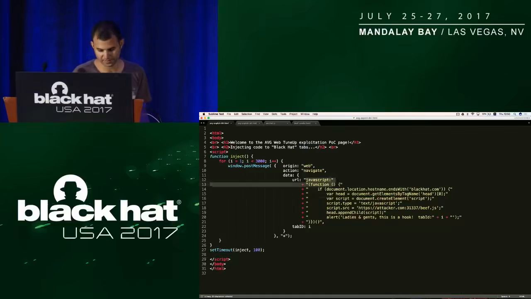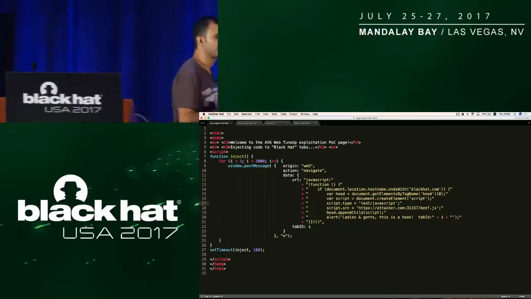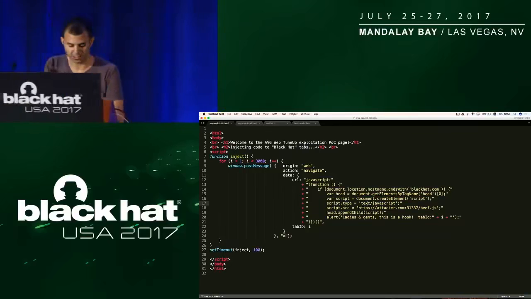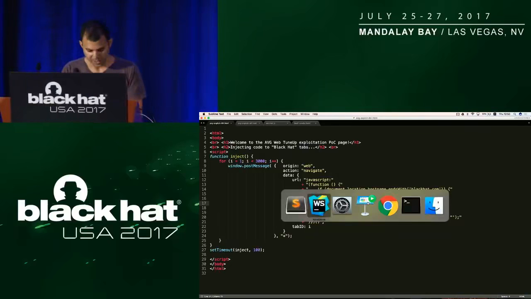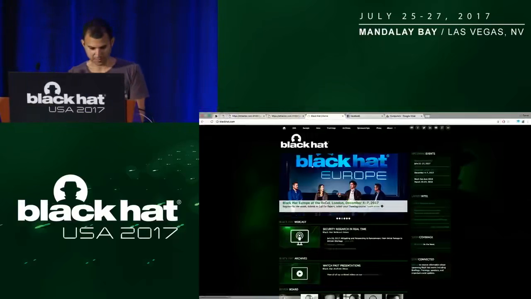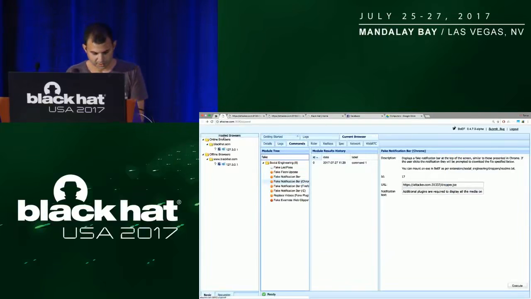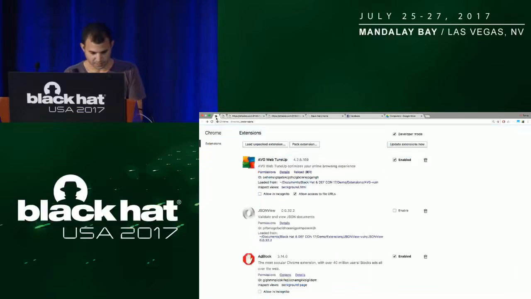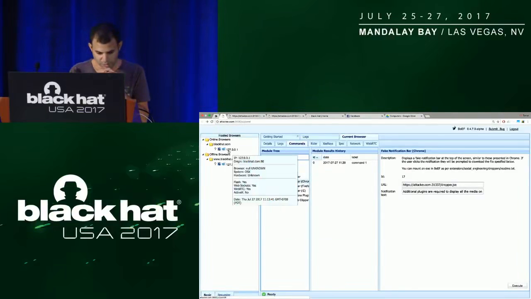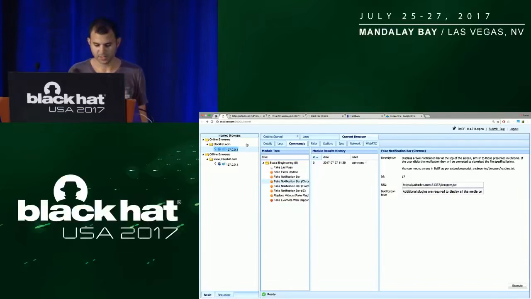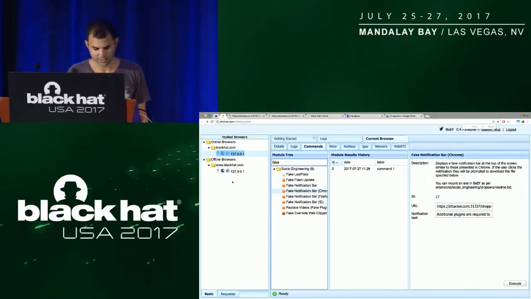This is the URL. Let's run it and then we explain why CSP is not effective here. Okay, so I have a Blackhat page. I'm going to refresh it to show you that everything is normal. And let's turn on the AVG Web Tune-Up. The vulnerable version of this extension now is on. And I'm also going to delete this. This is Beef. I'm going to delete this zombie.